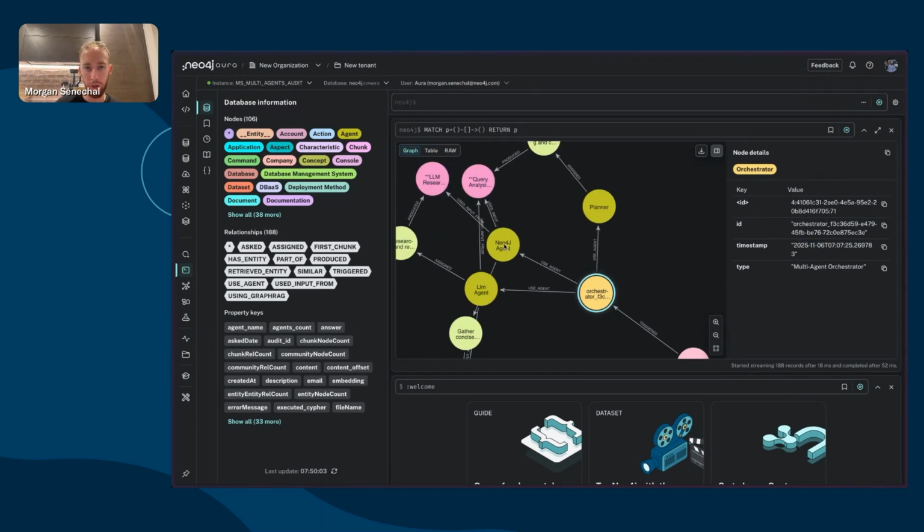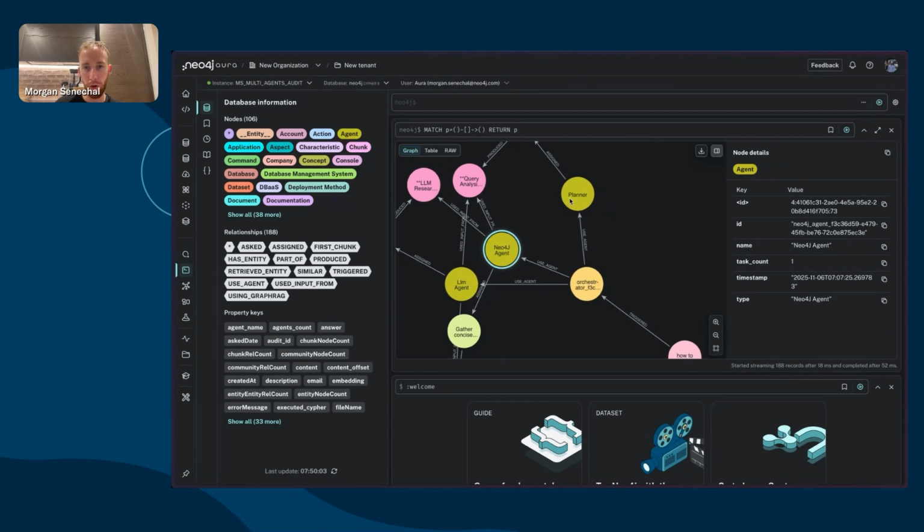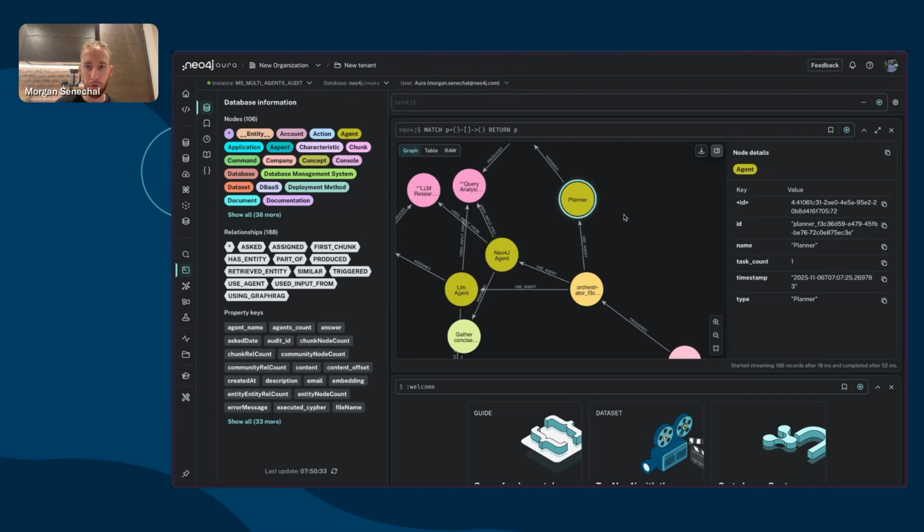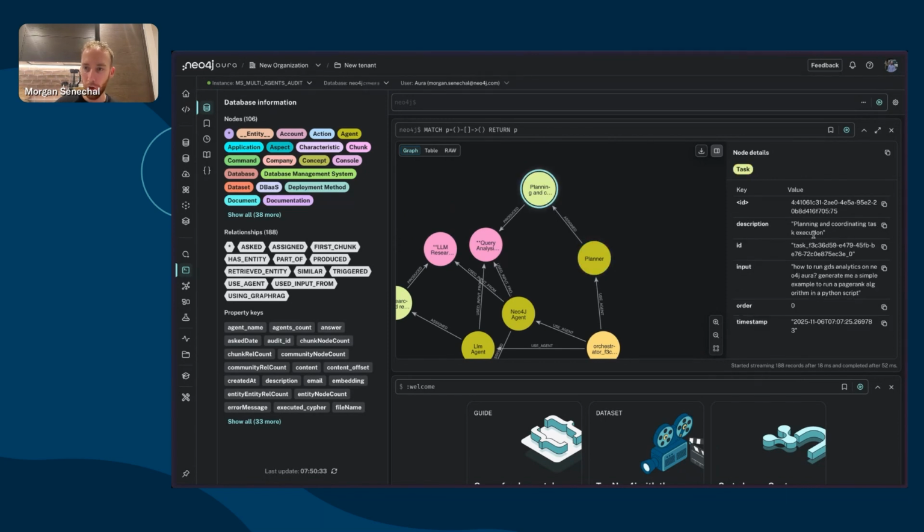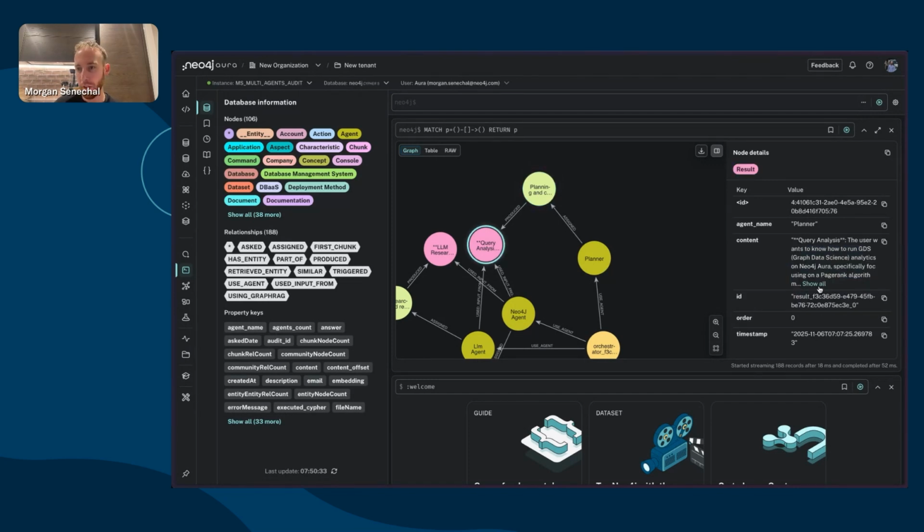And what I was saying earlier, right? Before even calling the agents, you have the planner, which in a sense is a different type of agent. So the planner is going to say, okay, I need to plan and coordinate the task execution. This is my input, so this is basically the question. And the planner is going to produce a result, and the result is basically a plan.